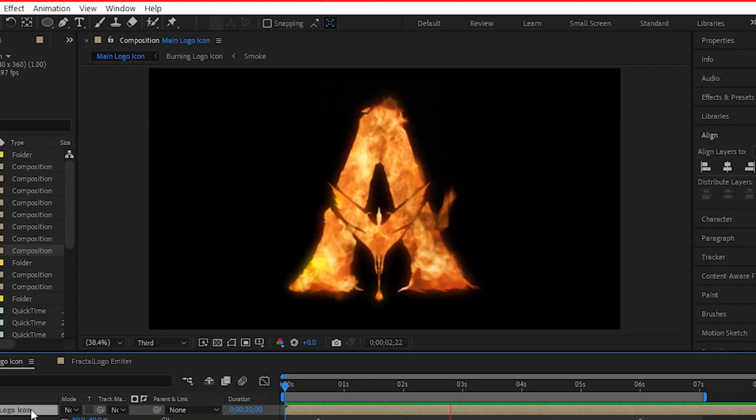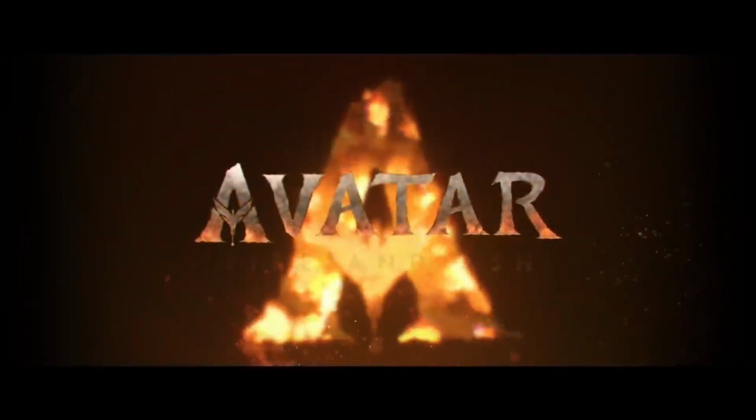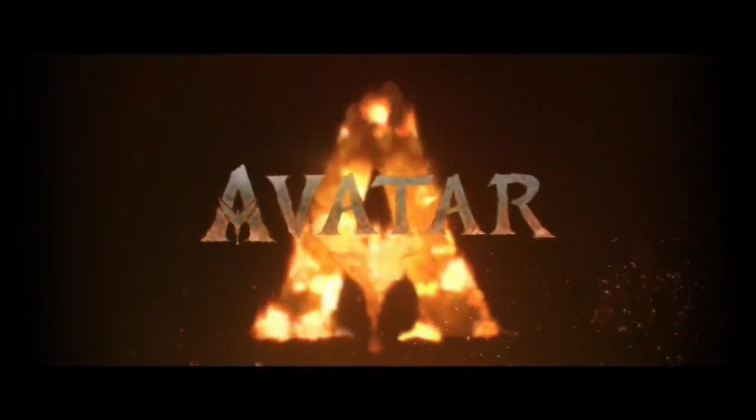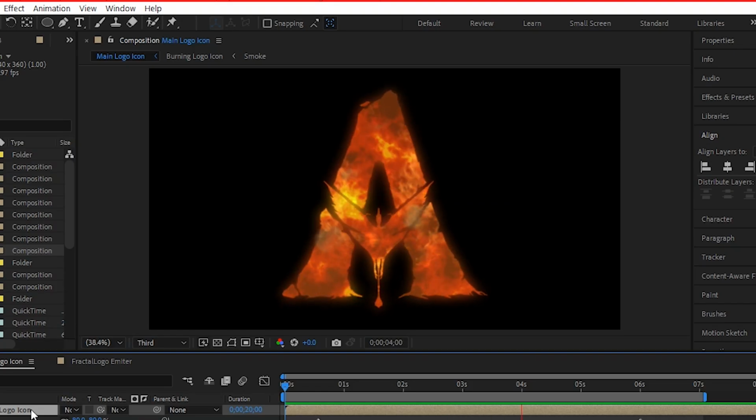We have now got embers from part 1 and a burning logo from part 2. In the next part, we will style the title text itself, adding heat distortion, ash, and final polish.